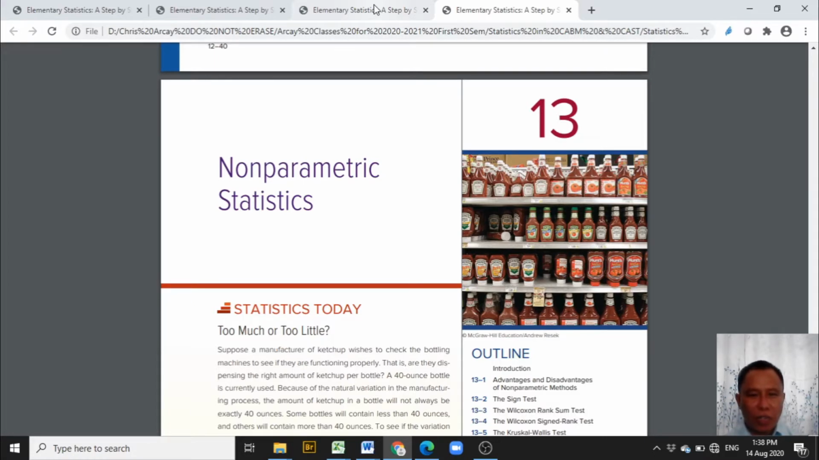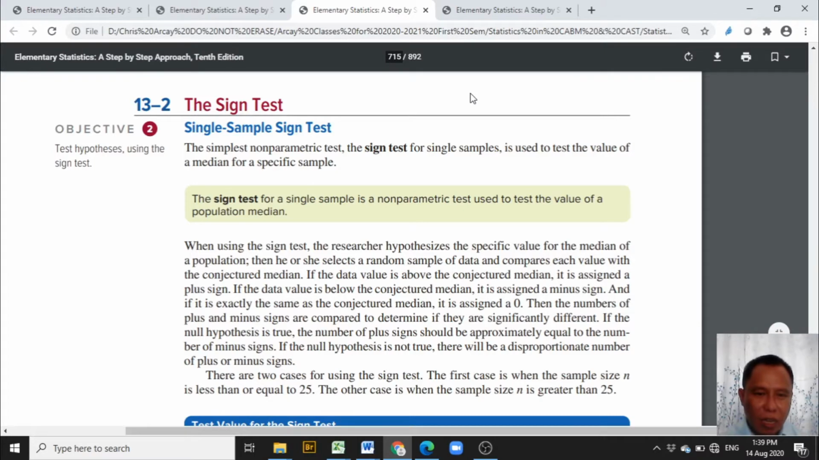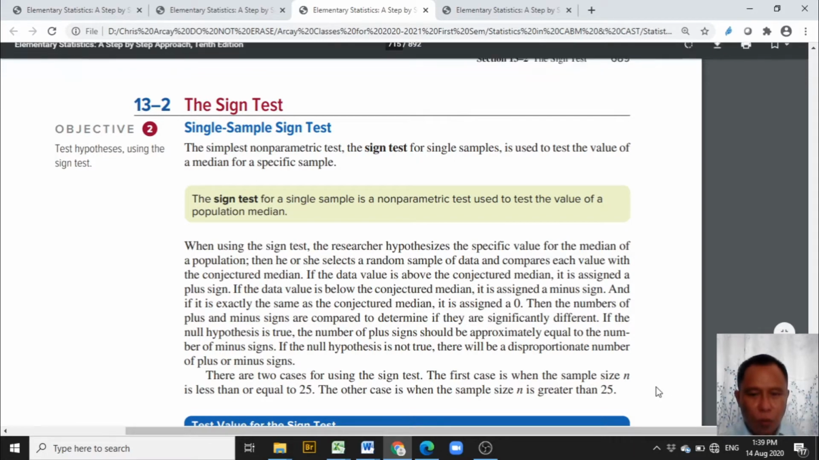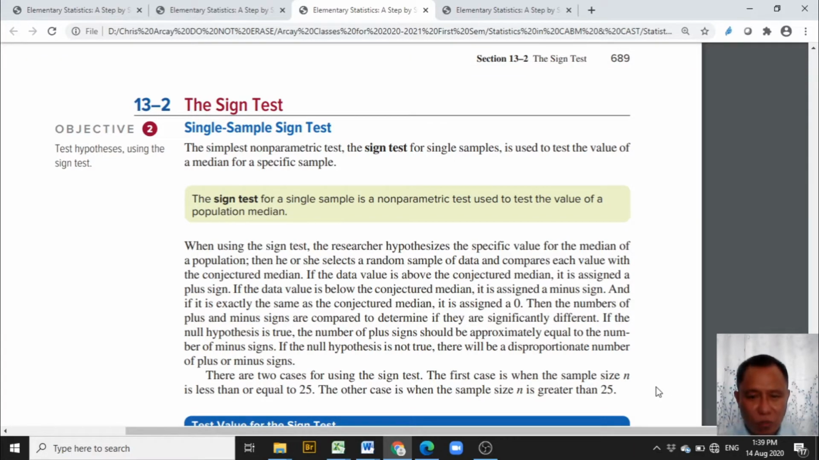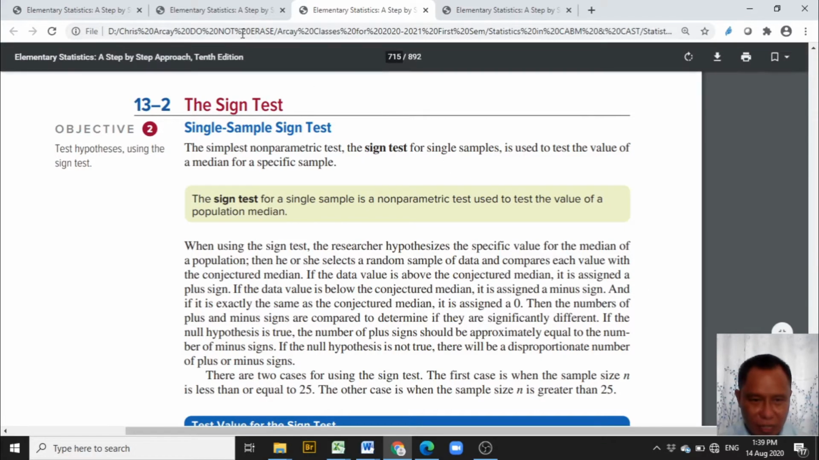We are going to continue with our presentation of the computational part of nonparametric statistics using an Excel template. The video today is the computation of the single sample sign test for the second case, the case when the sample size is greater than 25. We are also going to use the book by Allan Bluman entitled Elementary Statistics, A Step-by-Step Approach, copyrighted 2018.